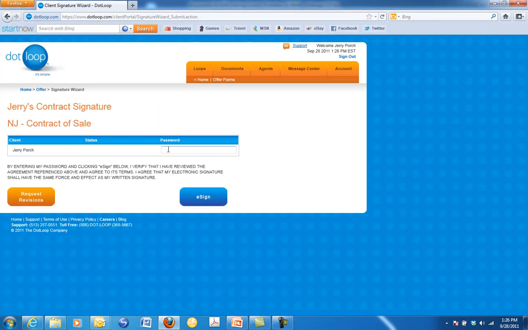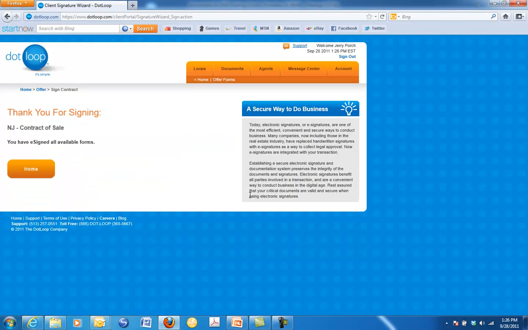Then it's going to ask them for the password they just created in order to sign the document. Click e-sign. Once they sign it, I will get a text and an email advising they've done so. And there it is. It tells the client, thank you for signing. They click Home.